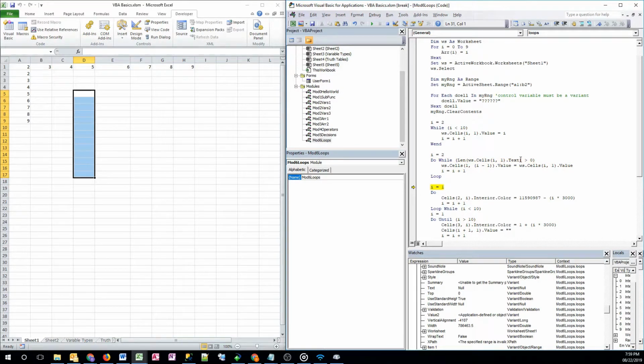And we'll finish up that do while loop. Now I'm going to set the variable I, which again is that integer variable, to 1. And now I'm going to do a do and then a loop while. Here's the difference.